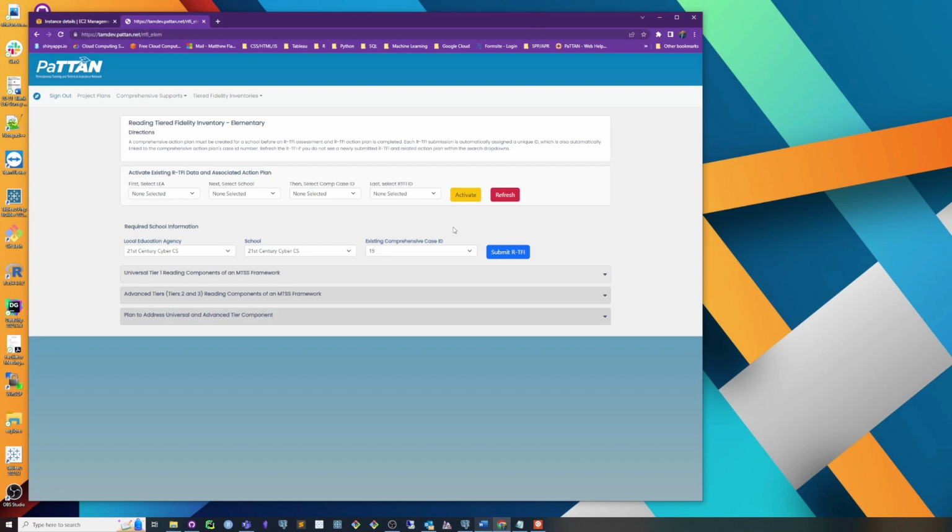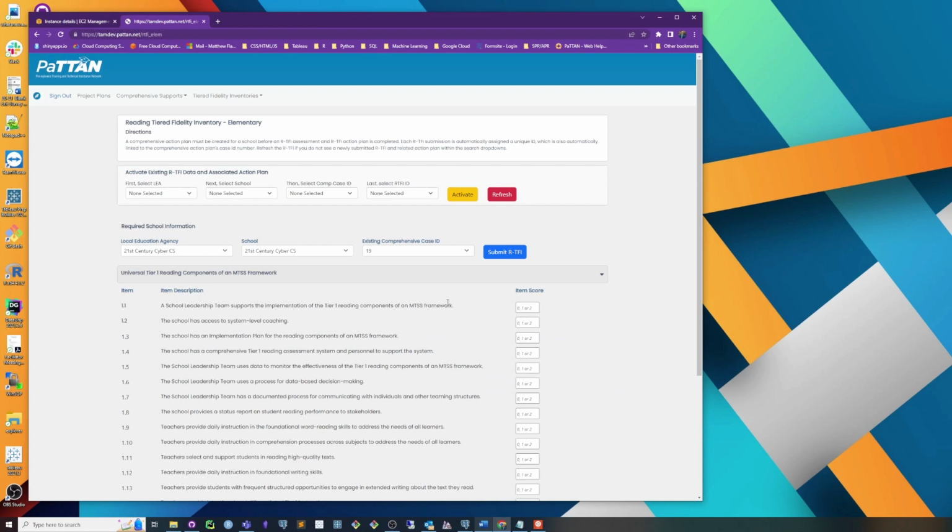case that already exists. Number 19, 21st Century Cyber, is the one that we also just created our pre-post visits for instruction and classroom environment. Everything has to be connected to the comprehensive case ID. The system will not let you do any of these data collection procedures without having that plan created. So we wouldn't click submit, we're going to create it first.